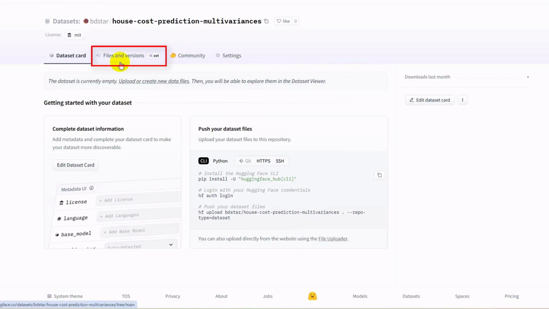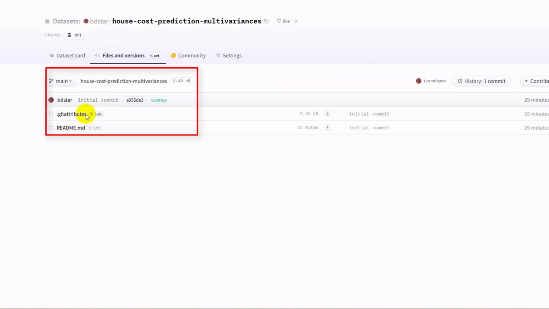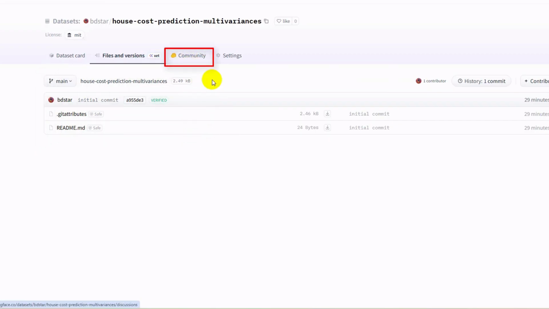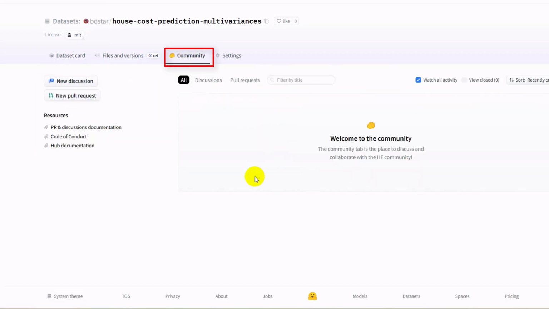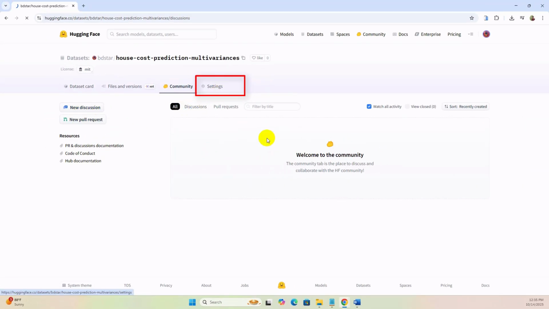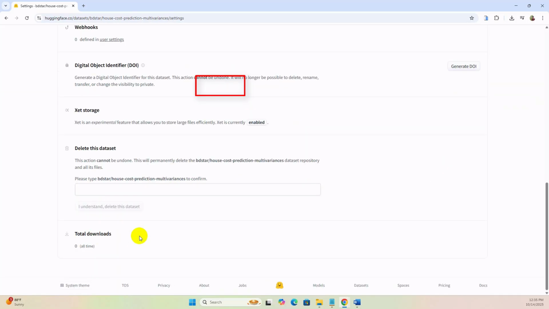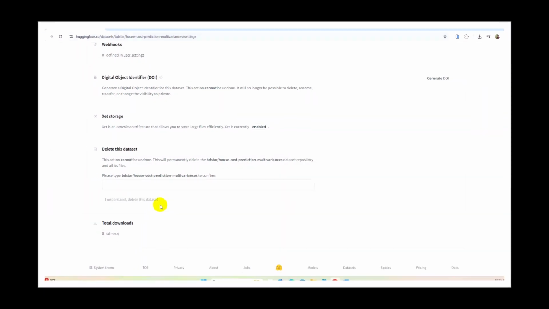In the Files and Versions tab, you can see all files for the dataset repository. In the Community tab, all community discussion related to this dataset can be initiated. In the Settings tab, you can change dataset visibility, storage usage, rename or transfer this dataset, and many other features, including deleting this dataset.